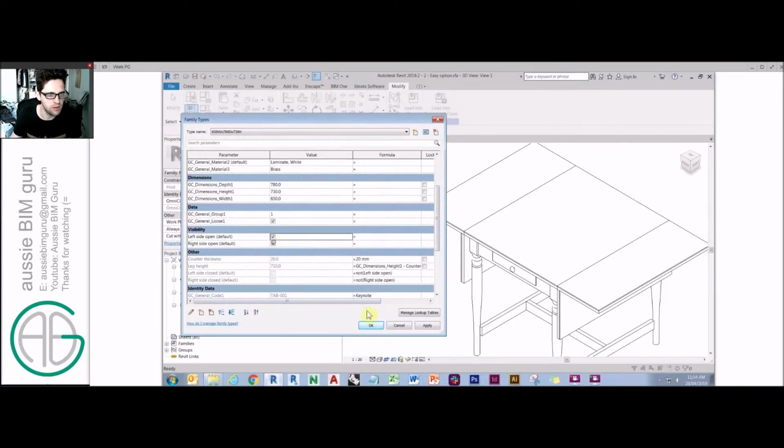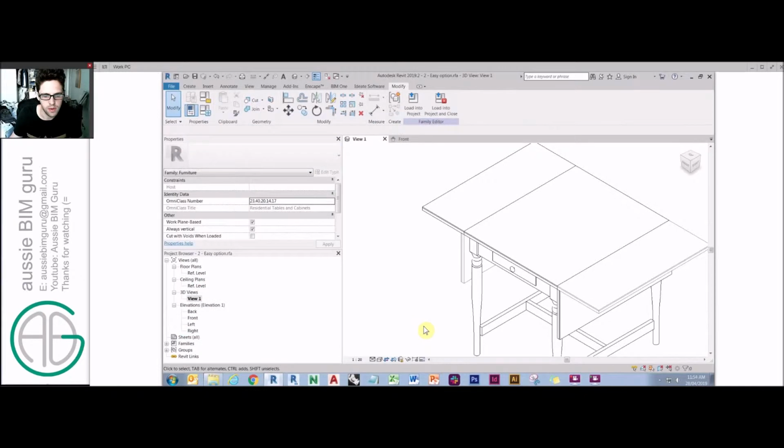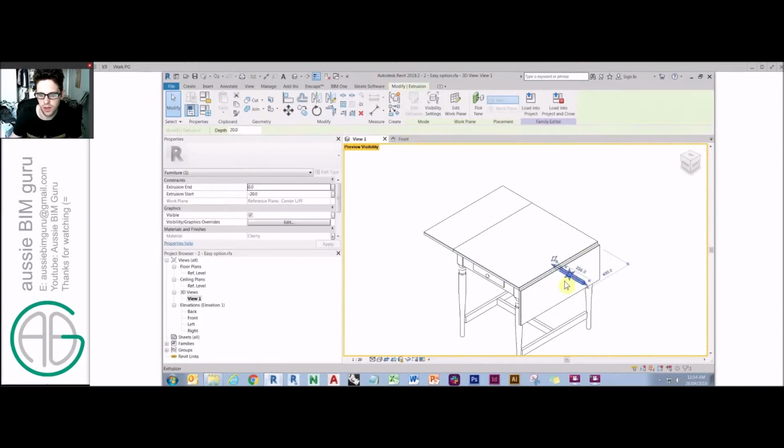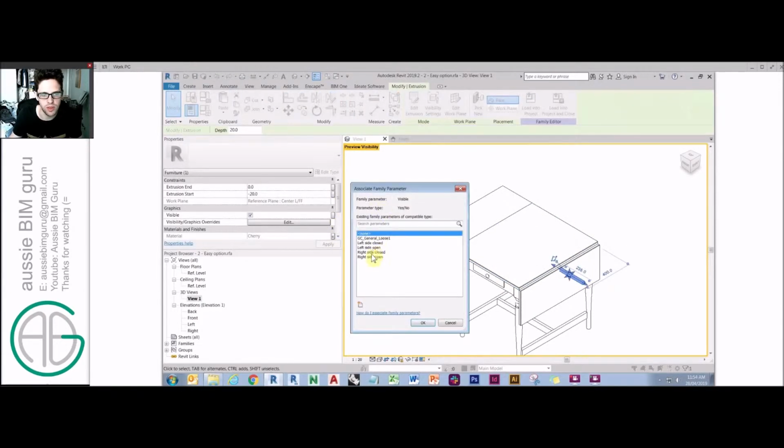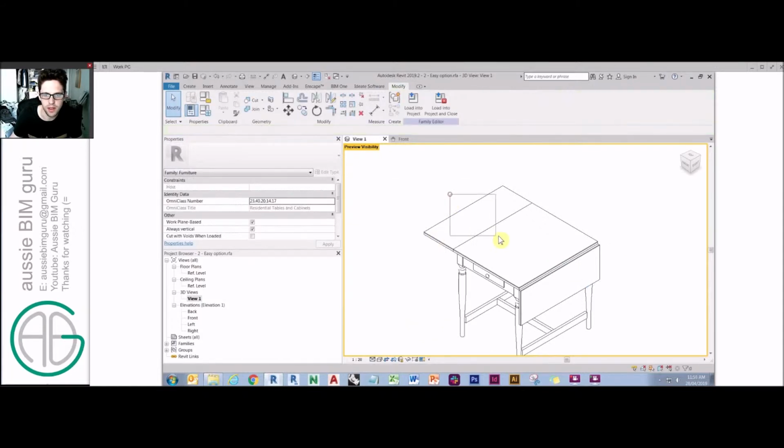So if I toggle this on, and what I'll do is I'll go into preview visibility mode, which shows what the family will look like. You'll see this is how I can achieve it. The one thing I forgot is to actually assign to the struts as well. So these are only going to be on when it's right side open and left side open respectively.